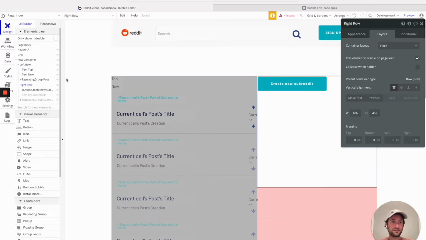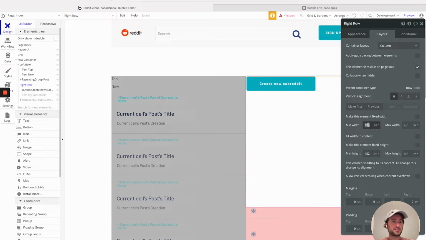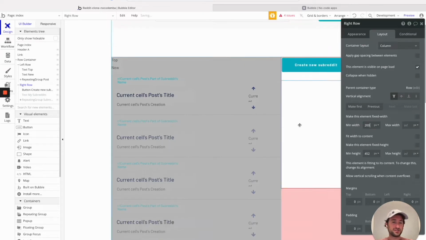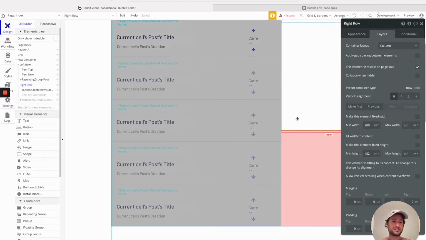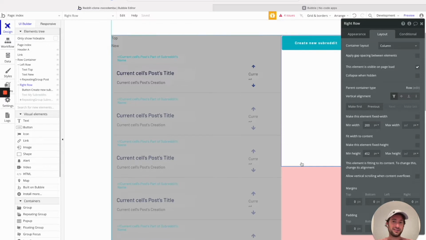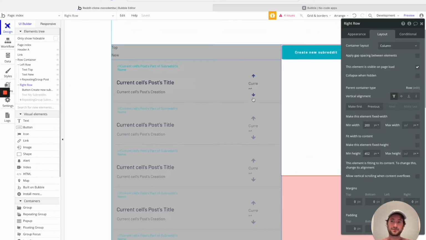And now for right row, I'm going to make it a column as well. I'm going to not make it fixed width. I'm going to make the min width 200 so you can see it's smaller there. Okay, great. So already you can see we have the red in the background. That's the row container, which is making these on the left and right. And then we have the left row and the right row.